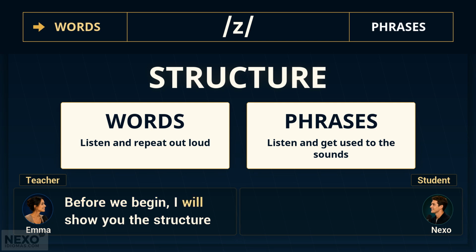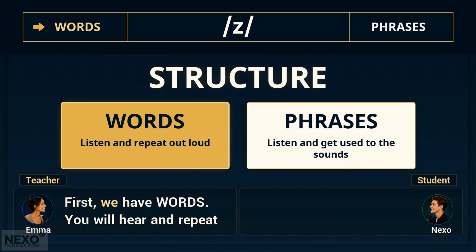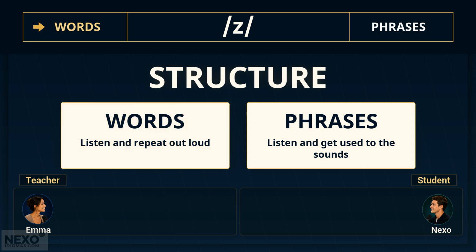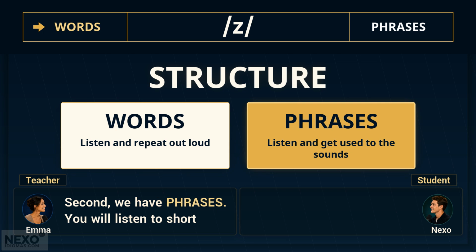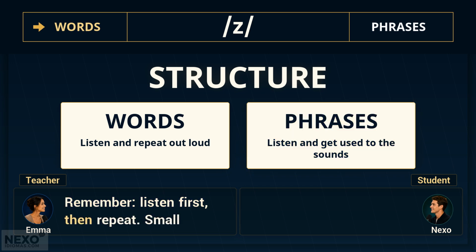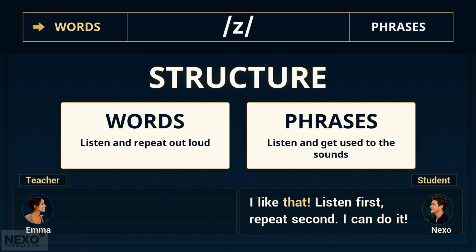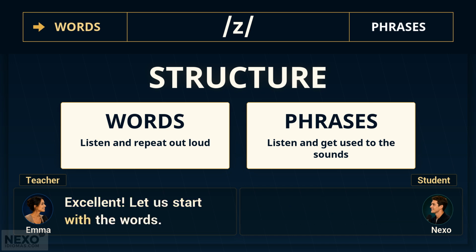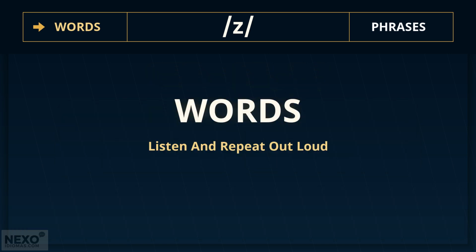Before we begin, I will show you the structure of this pronunciation lesson. First, we have words. You will hear and repeat clear words with the Z sound. Second, we have phrases. You will listen to short phrases and notice the sound in real context. Remember, listen first, then repeat. Small sounds make a big difference. I like that. Listen first, repeat second. I can do it. Excellent. Let us start with the words. Listen and repeat out loud.